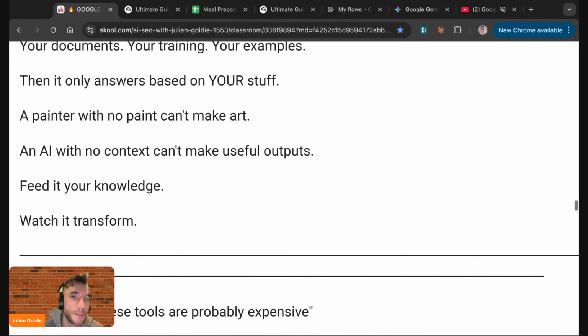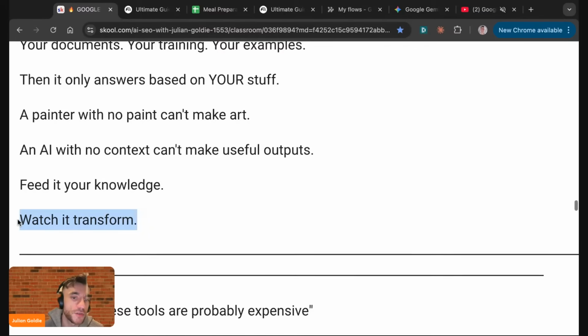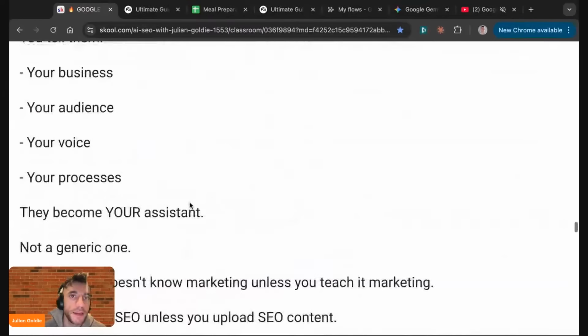So, a painter with no paint can't make art. An AI with no context can't make useful outputs. So feed it your knowledge and then watch it transform. So that's basically it, and exactly how to use this.